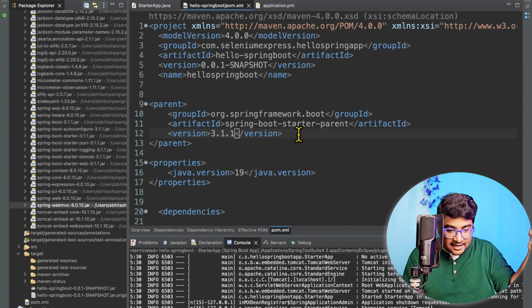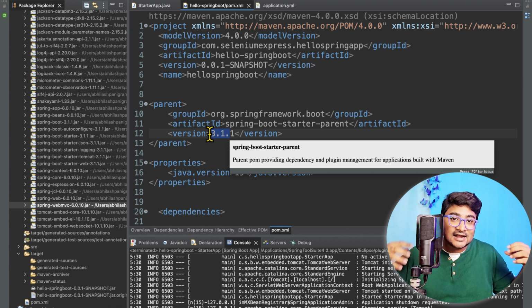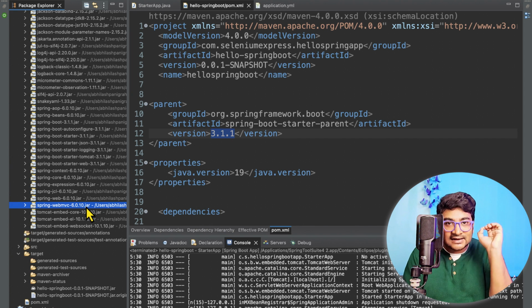Because the version that I have mentioned is Spring Boot 3, now this is the Spring Boot 3.1 version. So it's a 3.x version. So Spring Boot 3 internally uses Spring Framework 6. And now when we mention this version, it internally pulls in this jar. And how exactly this version?